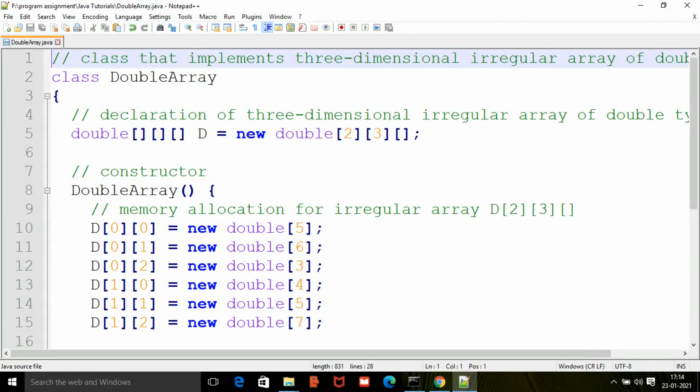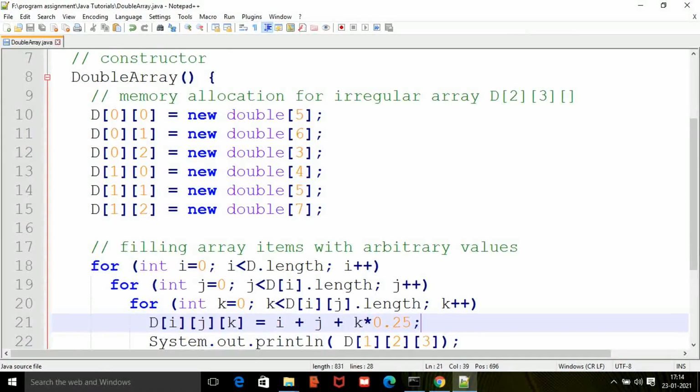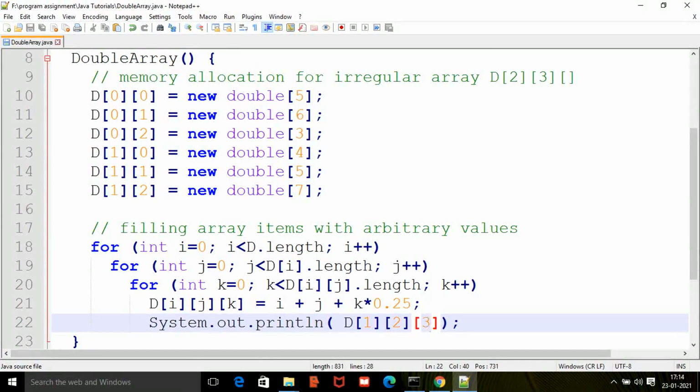And inside the constructor we allocate memory for the irregular arrays, that is 0 0 0, 0 0 1, 0 0 2, 1 0 0, 1 0 1 and 1 0 2. And then we use a simple for loop for traversing these.